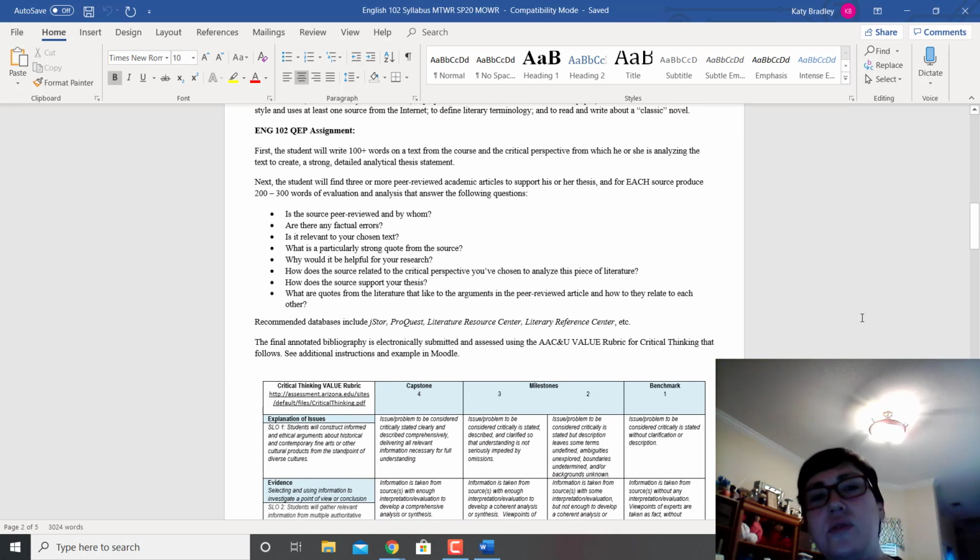We have the English 102 QEP assignment. This is the annotated bibliography, which we'll talk about more as we get closer. It is going to basically have 3 parts. It'll have your thesis statement so that I can approve it or tweak it and help make sure it's strong enough for this kind of paper. The second part will be your statement of critical perspective, which will make sense in a few weeks when we talk about literary criticism. And then the third part of it is the actual annotated bibliography.